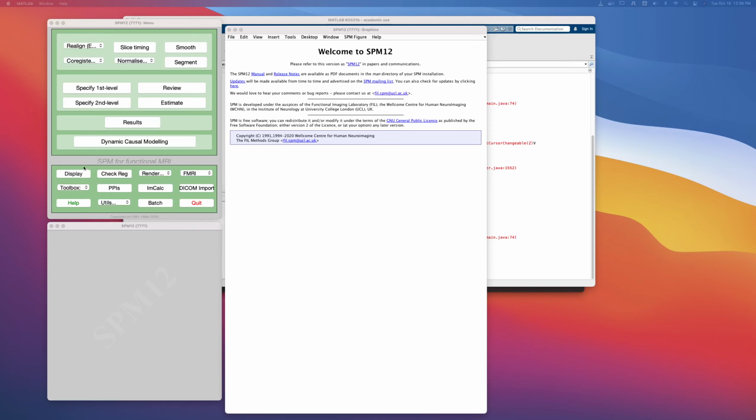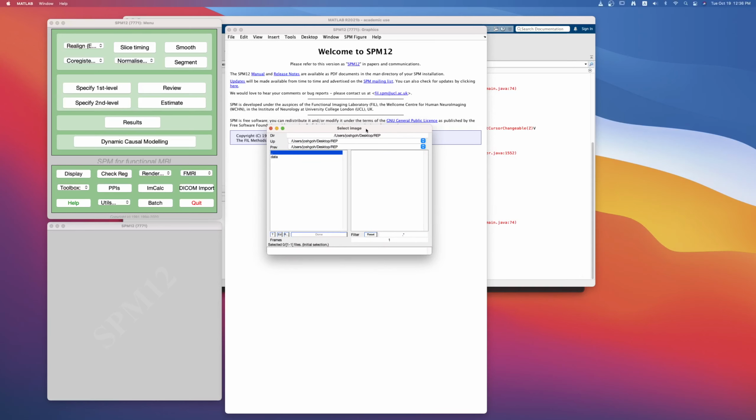To do that, we're going to go here in the SPM menu and click on Display. And if you do it right, there will be a window that will appear called the Select Image window. And you want to navigate. Let's take a look at the Y01 NIfTI images that we did.